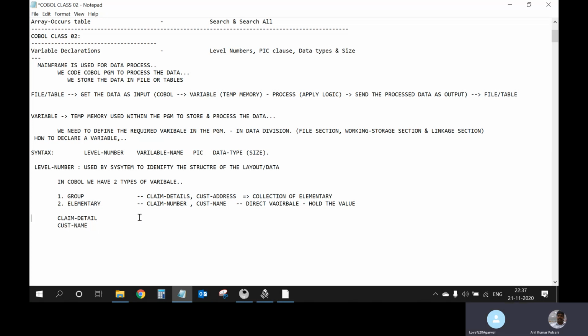So what we do is we use level numbers here. Level numbers are from 01, 02, 03 like this till 49 as a sequence, and you will also have 66, 77 and 88. These are the total level numbers we have. All level numbers are used for group and elementary. They can be used for both.